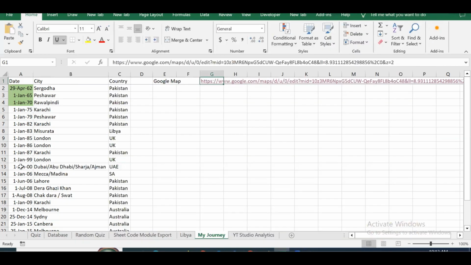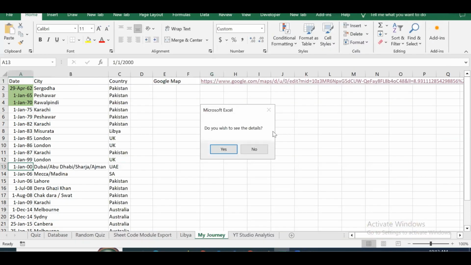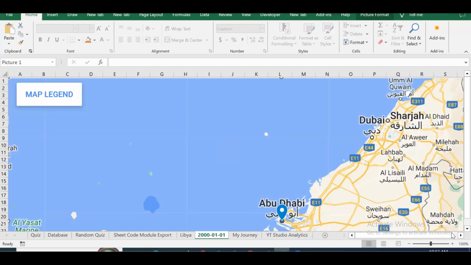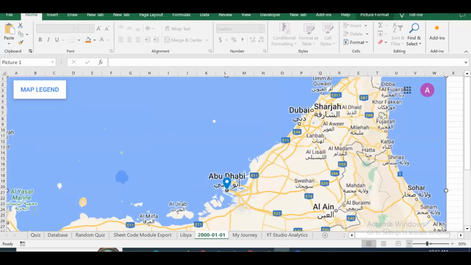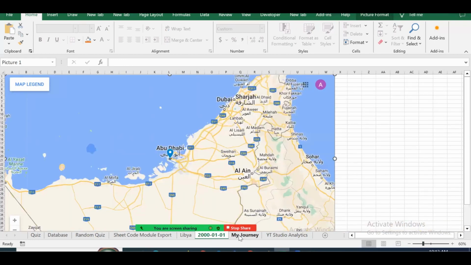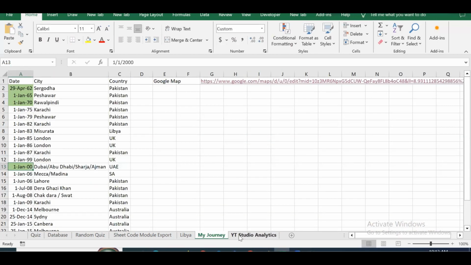Let's double click on this. So it will give you the option: you wish to see the detail. There are no details. Okay, so click yes, and now you have the details. As soon as you get back to your sheet, this will disappear, and the green mark is coming. That is why.